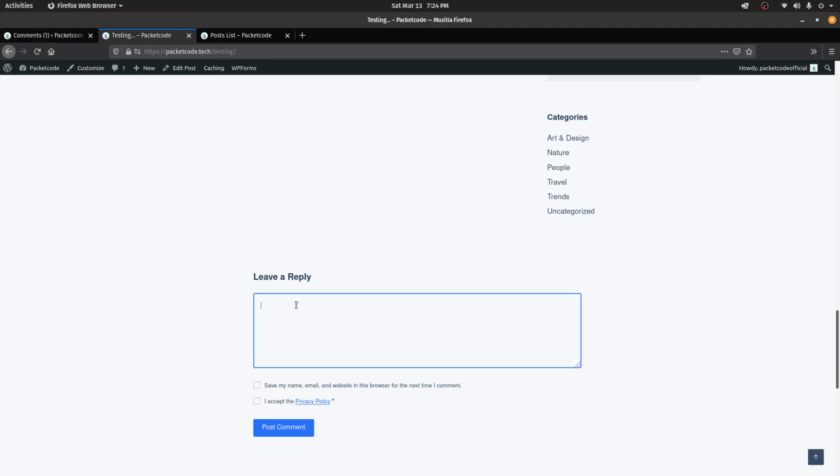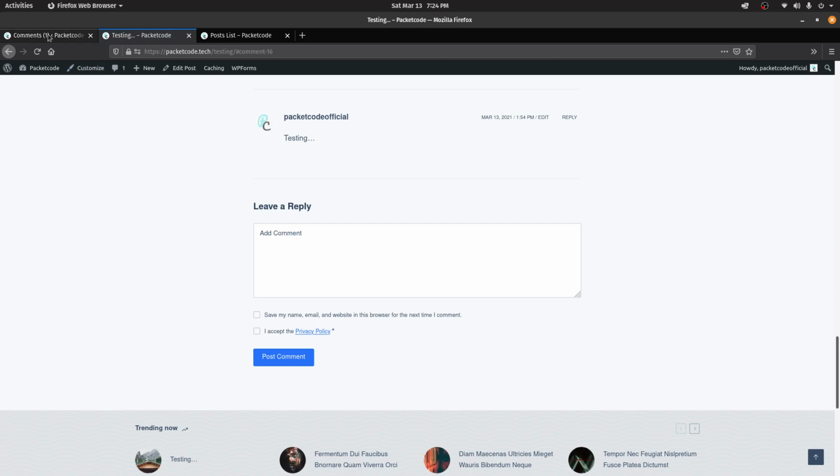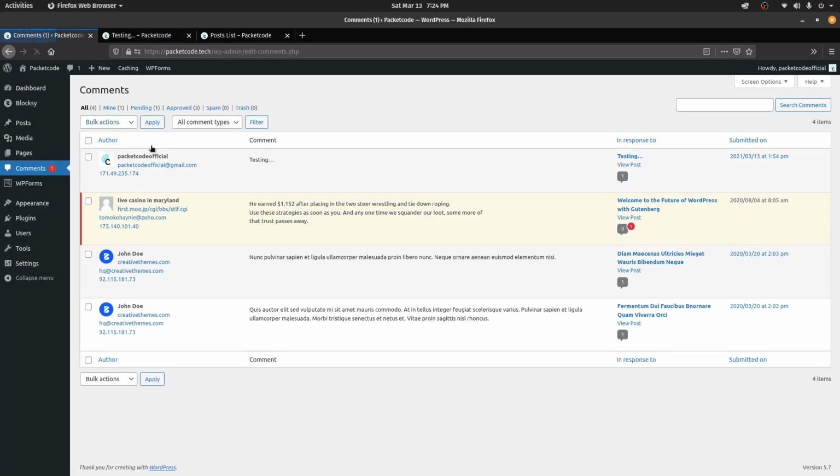Like let's say I want to add a new comment. I'll click on post. So I have to check this. Yeah, okay, fine. Let's check this and click on post comment. Now if I go back, refresh it, as you can see here, there's a new comment called testing. So now if you want, you can unapprove this, or you can reply, you can edit, or you can delete.